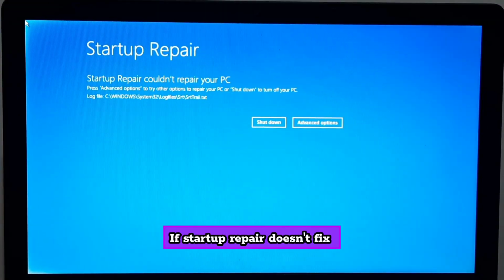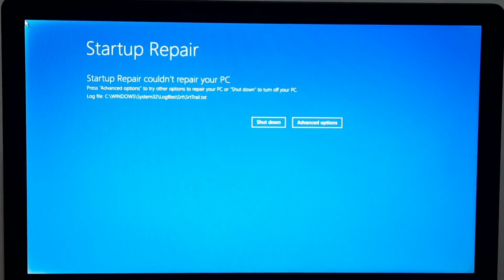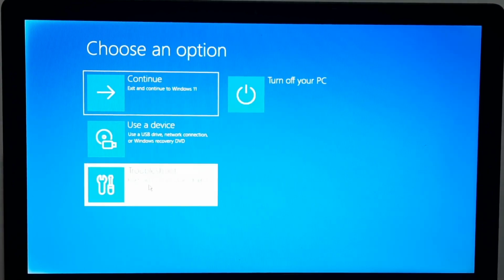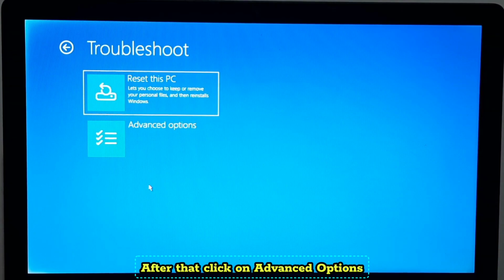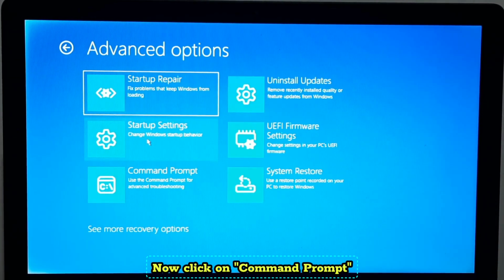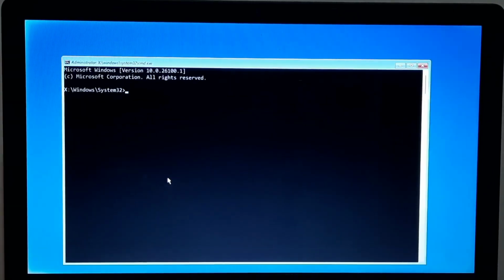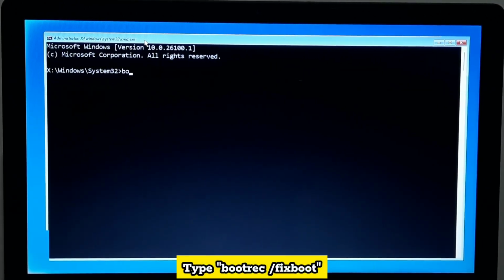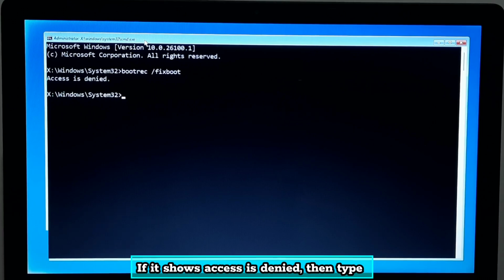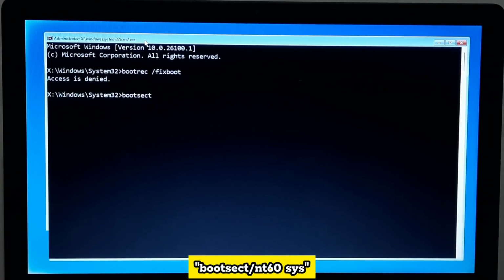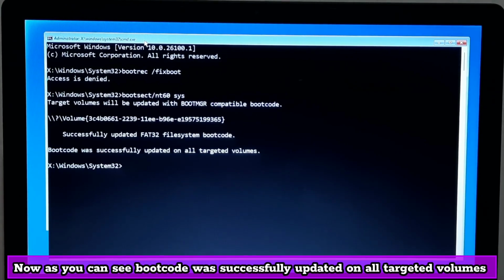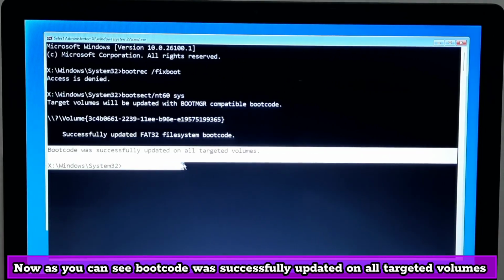If startup repair doesn't fix it, then click on Advanced Options. Then go to Troubleshoot. After that, click on Advanced Options. Now click on Command Prompt. Now enter these commands one by one. Type bootrec /fixboot and hit enter. If it shows access is denied, then type bootsect /nt60 sys. Then press enter. Now as you can see, boot code was successfully updated on all targeted volumes.